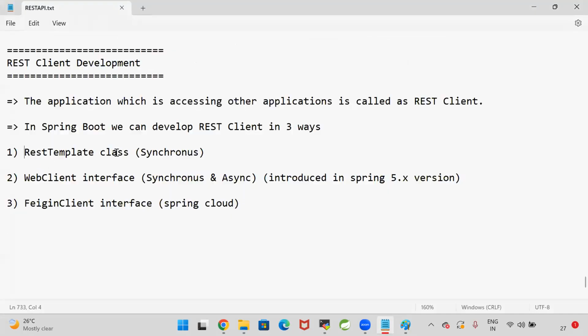Now, REST template is a synchronous client. Web client is a synchronous and asynchronous client. Web client was introduced in the Spring 5.x version. Are you guys able to follow me?